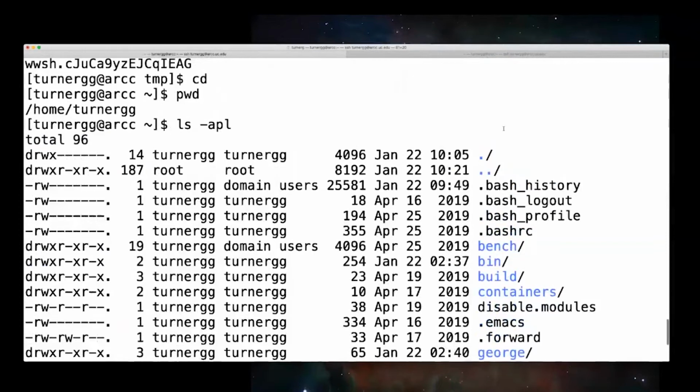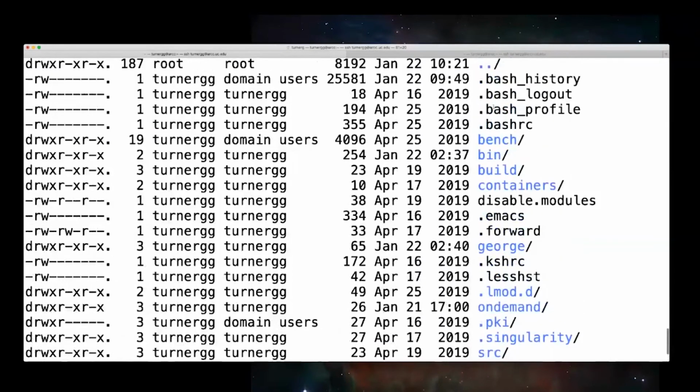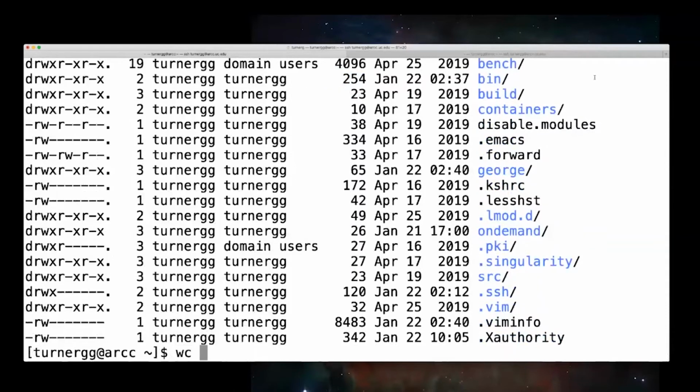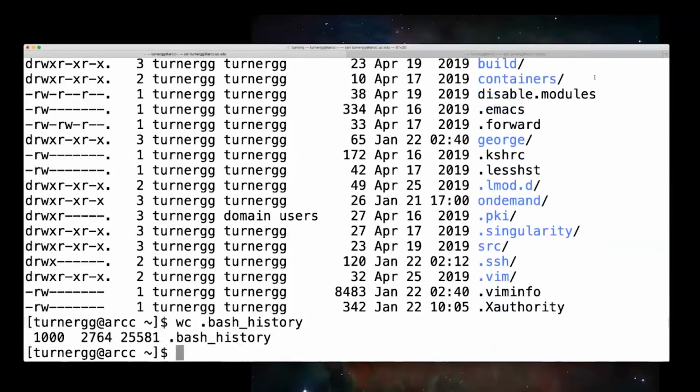Let me mention some of these files in your home directory. Remember when I did the bash or the history command? All it was doing was typing the contents, or actually catting the contents, of this file, the .bash_history file. If I do a word count on it, there's 1,000 lines in there, so that tells me how long that file is.